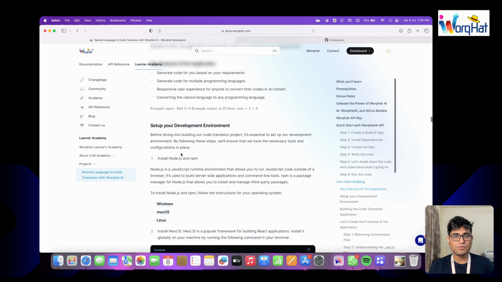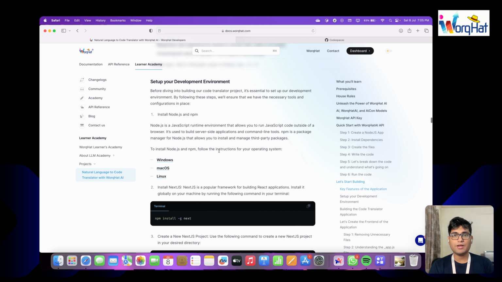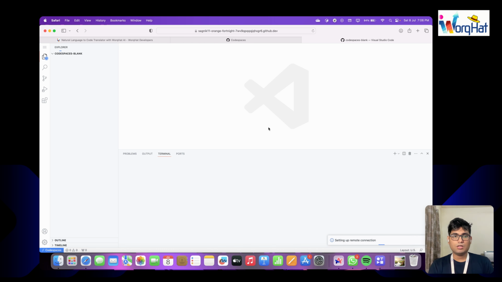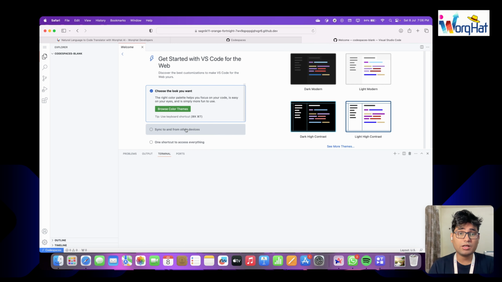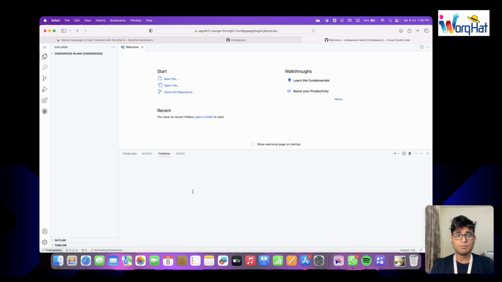And what's the next step that I have to do? Okay, next I have to install NextJS. So I'll just get started with my Codespaces. And right, that's my Codespaces being set up. My Codespaces is connecting. Right, I don't need to do this, I'll just skip it.